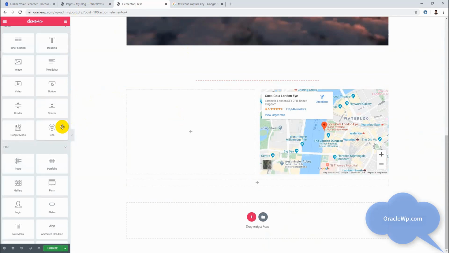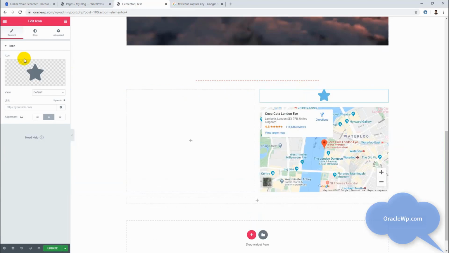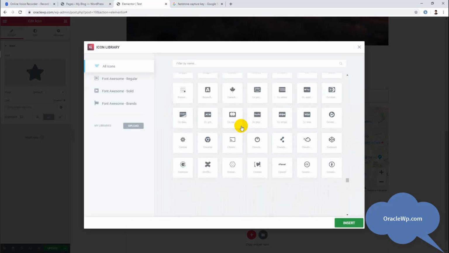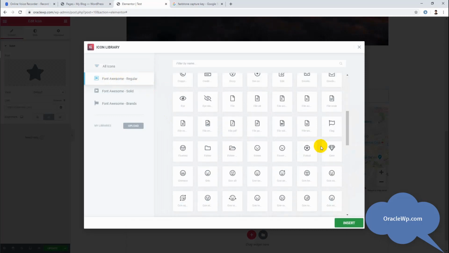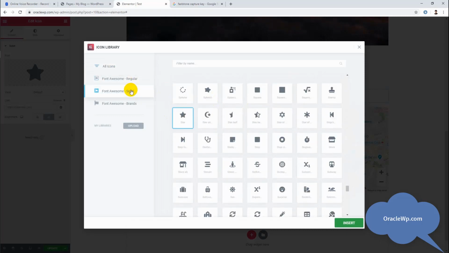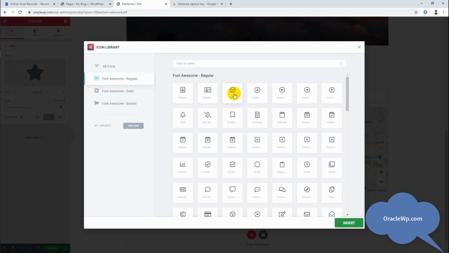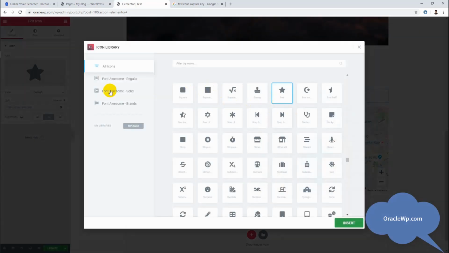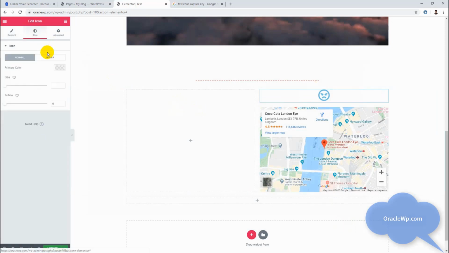And the last thing is icon. Let me grab an icon. Here we can choose the icons from this library. Also we can choose from Font Awesome, whatever you want. Also we can upload our custom icons from here. In that case I am selecting an angry icon. Oops. Insert. Okay, we have the option to change the color.